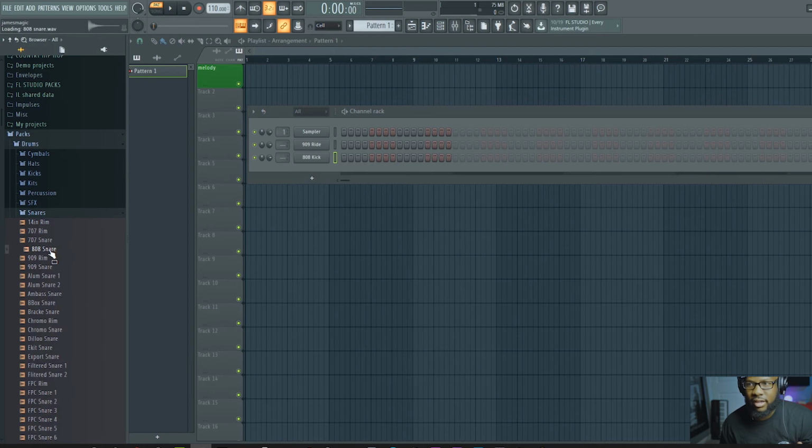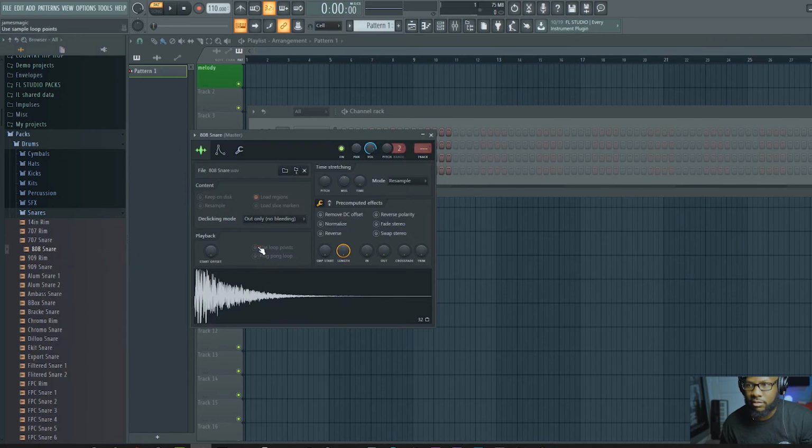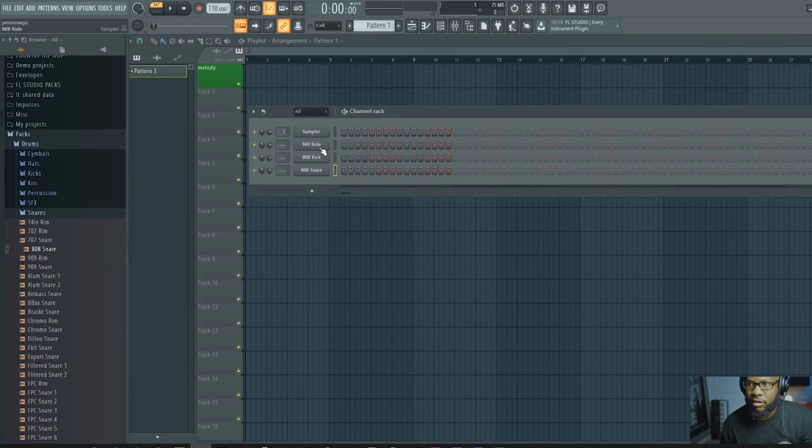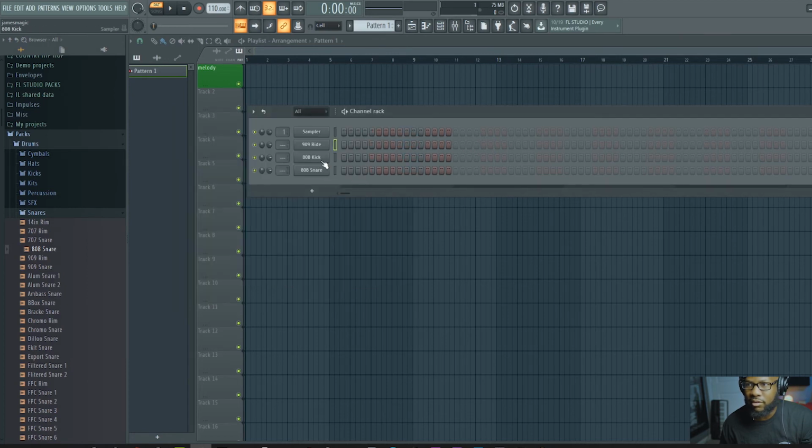And like I said, you can drag it over there, or you can right click and open a new channel, and you just have to do this, take out loop points. And you left click on the same thing up here to get back to the properties. You left click on the sound right here. And yeah, that's pretty much it on that.